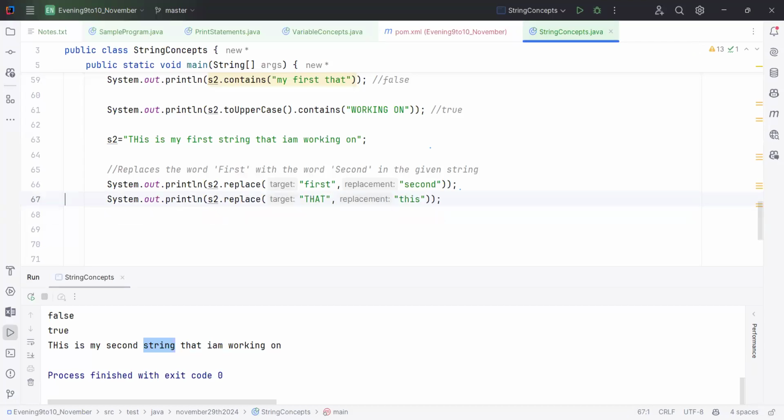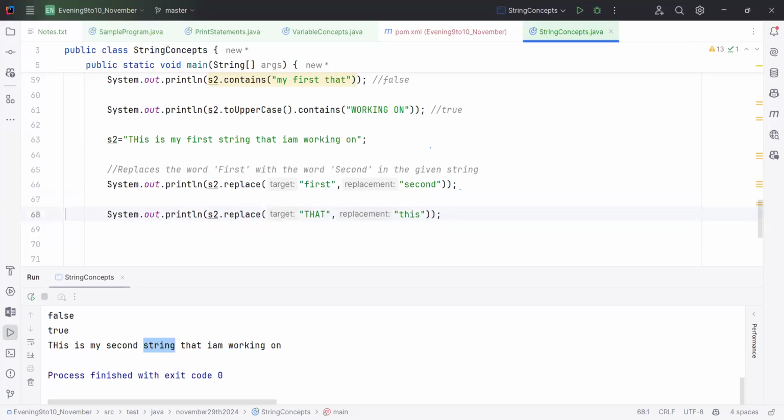Can anyone tell me the output of this program? That is not present. It won't replace this because this is my first string. Error. THI here is all small, whereas in our actual string, TH is capital, so I don't think it will replace.